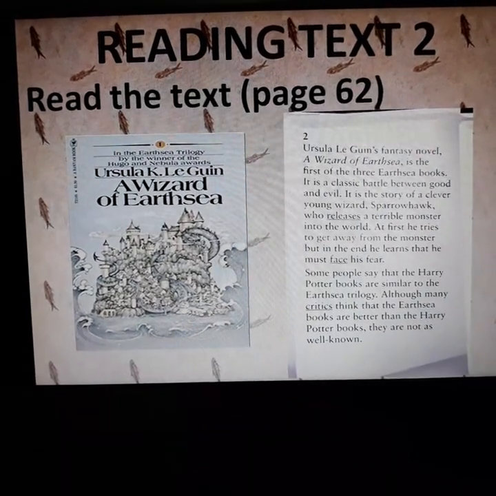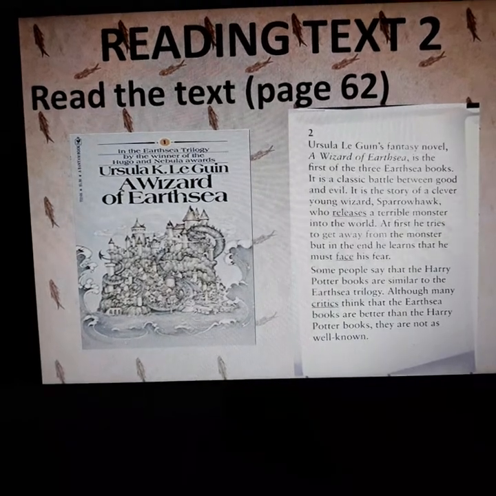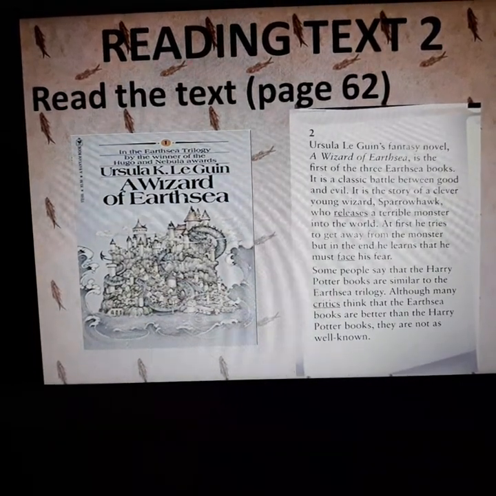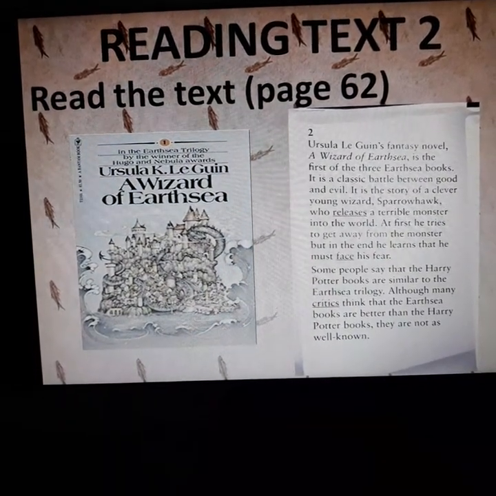Ursula Le Guin's fantasy novel A Wizard of Earthsea is the first of 3 Earthsea books. It is a classic battle between good and evil. It is the story of clever young wizard Sparrow Hawk, who releases a terrible monster into the world. At first, he tries to get away from the monster, but in the end, he learns that he must face his fear. Some people say that the Harry Potter books are similar to the Earthsea trilogy.